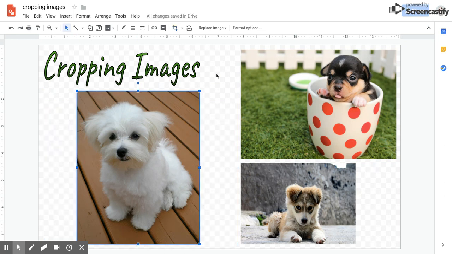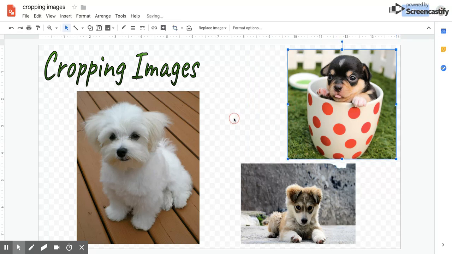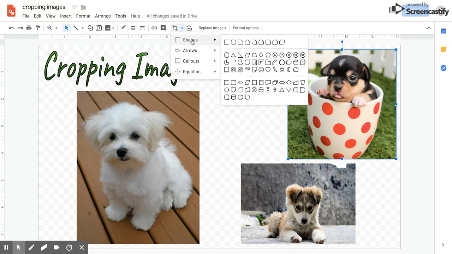Another option you have with images is to mask them with a different shape. So first I'm going to adjust the crop of my image. Now that my image is selected, I'm going to find the tiny triangle next to my crop image icon, and then I'm going to select a shape. Watch as it changes the outline of this photo.